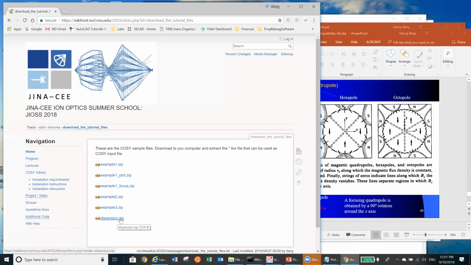For some reason, we couldn't upload the Fox file on the wiki. Maybe it thought it's too suspicious. Extended Fox. So we had to zip it. So you have to download it and then unzip it and then run it. Of course, I was prepared with my own directory already. That's why. Good question.